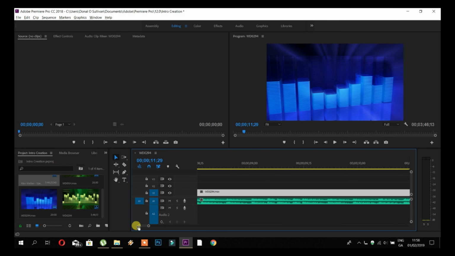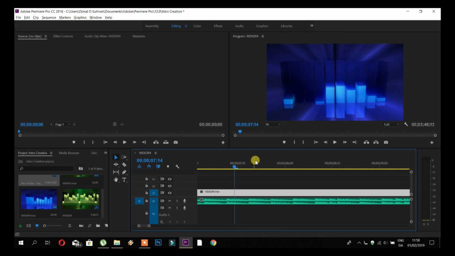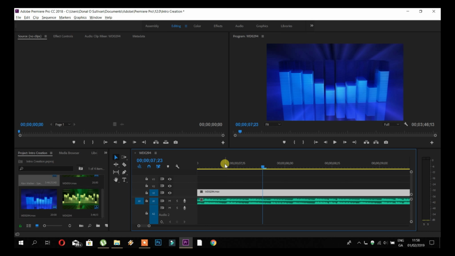I need to zoom in on this. It never seems to go where you want. You can also do it this way. You can also, if I can remember how to do this.